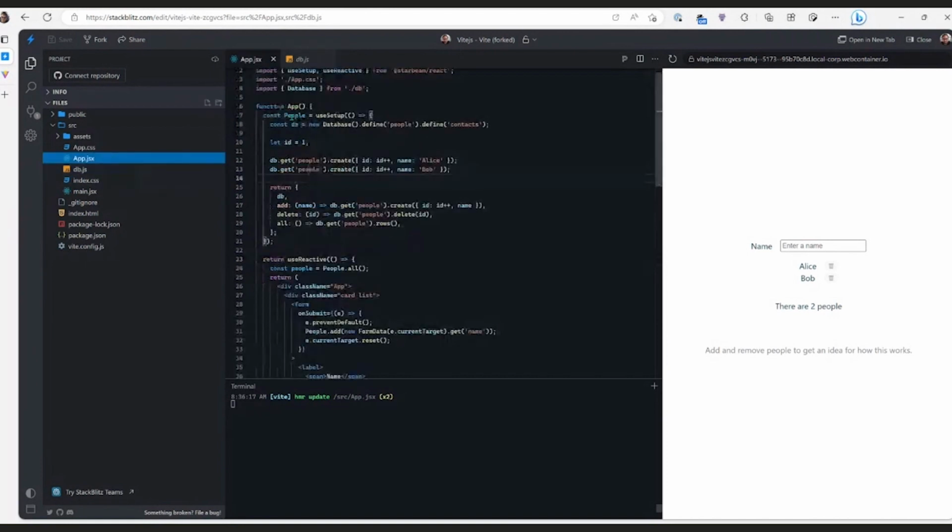So if we go back here, the first thing we do is we use this useSetup hook, and in React, that just makes sure that this code only runs one time, the first time the component is created, because we obviously don't want to be creating the database on every render. So we make the database, we define two tables, and then we create two people, Alice and Bob, and you'll see in a second, but those are these people.